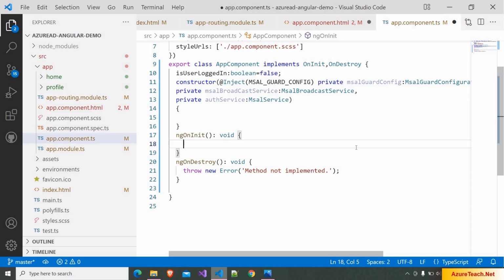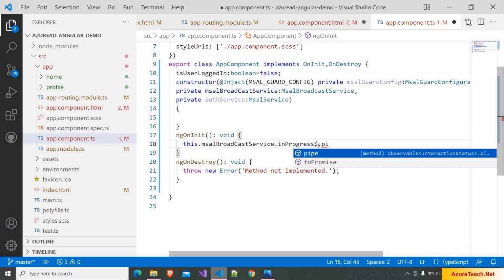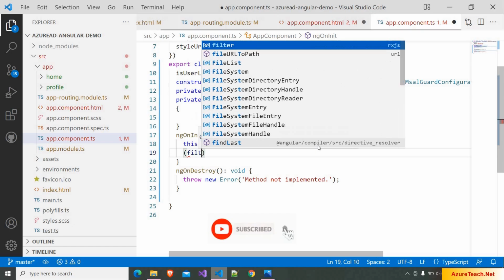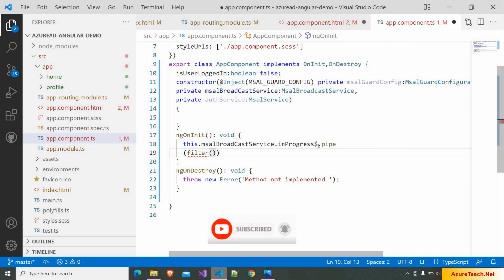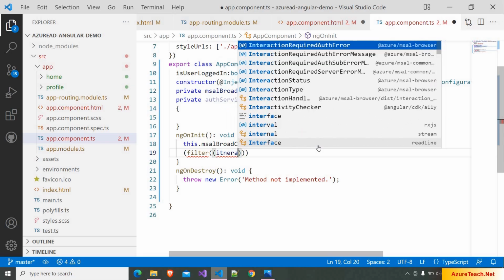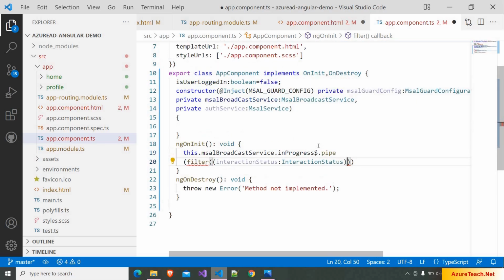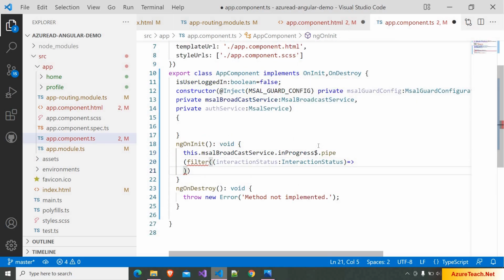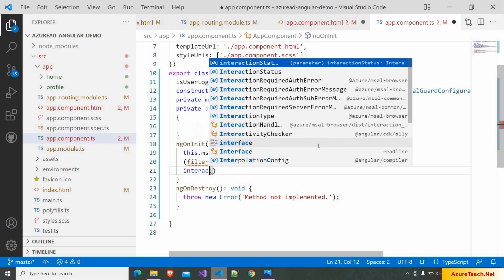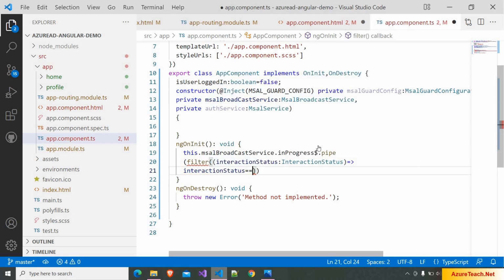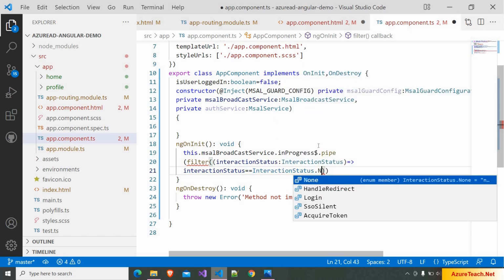It should be MsalService, and inside ngOnInit we have to subscribe to Azure events and decide if the user is logged on or not, and for that we can use msalBroadcastService.inProgress. This will give us the logged in status, whether it is in progress or completed. So on this I'm writing pipe, and inside this I'm writing filter, and inside filter we have to get the interaction status. It should be of type InteractionStatus, and to this we pass a lambda, and here we have to check whether interactionStatus is equal to InteractionStatus.None.